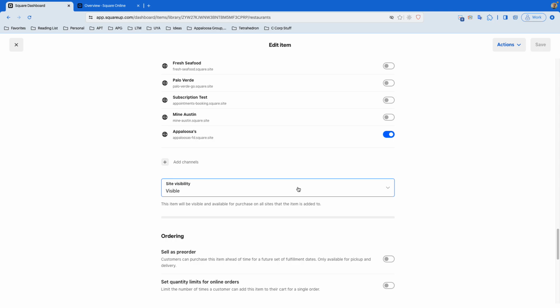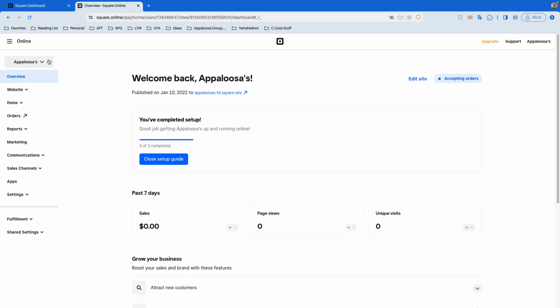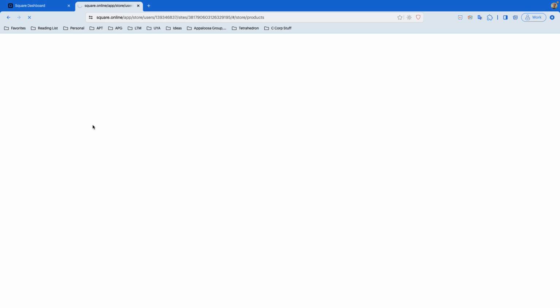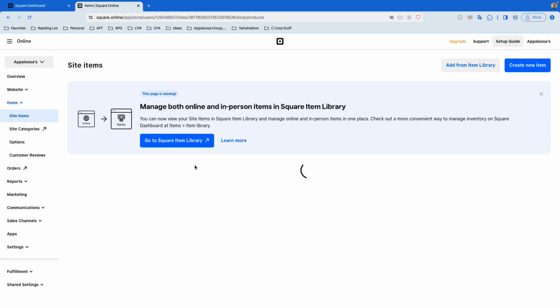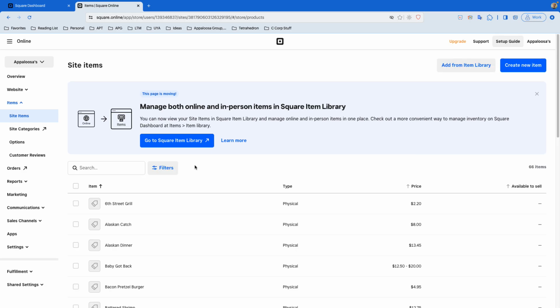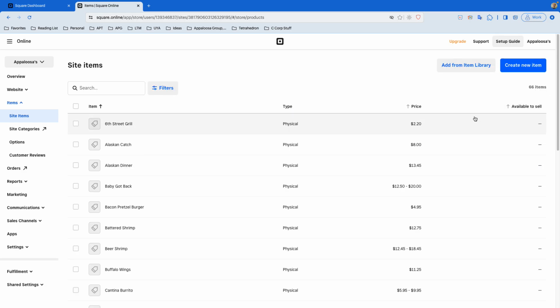The next control for our visibility is this site visibility. So once we have it turned on, that kind of loads it into the system, and I'll show you what that looks like. Over in Square Online, we go to Site Items, and then we let it load. Sometimes it's a little slow. And basically that means it's going to show up in this area, in the Site Items.